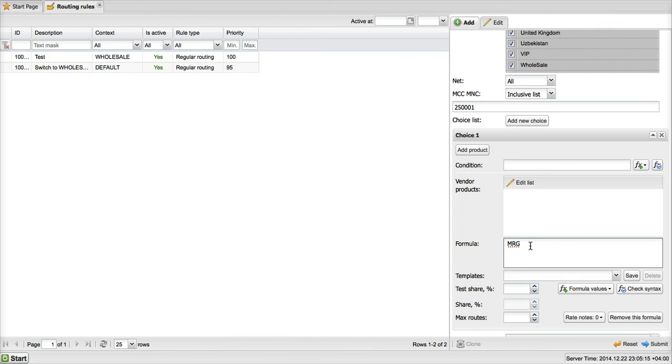But here we have a special case. The system has the embedded negative margin protection. So even if you create a formula like this, for example, where the result of the formula resolution is guaranteed to be positive, even if the margin is negative, the system will never allow an SMS to go to a vendor that will provide a negative margin. So the embedded negative margin protection is there at all times.